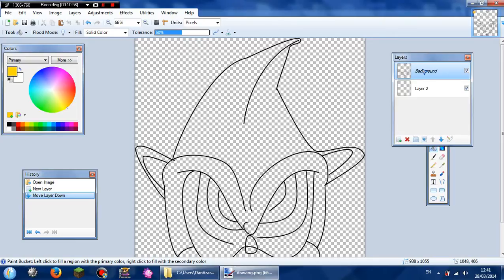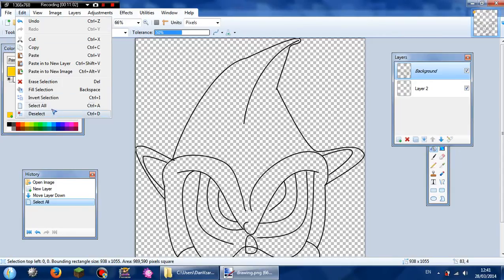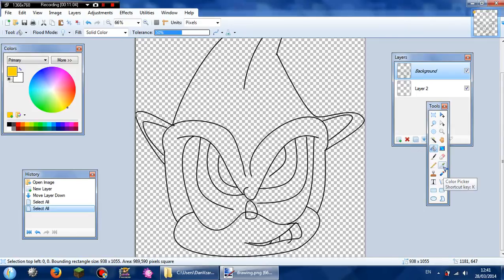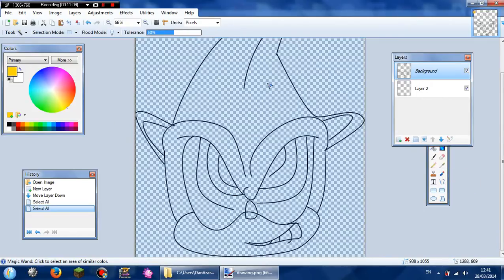Now with your line layer selected, select everything. You can press Ctrl then A, or you can go into Edit then select all. Okay, now I want you to get the magic wand tool. Put the tolerance down to 0. This is how much it'll select. If it's 100%, it'll select the whole picture. If it's 0, it'll only select the colour which you click. Set the flood mode to global, so when it selects every part of that colour, not just the bits it can get to, and go to subtract.